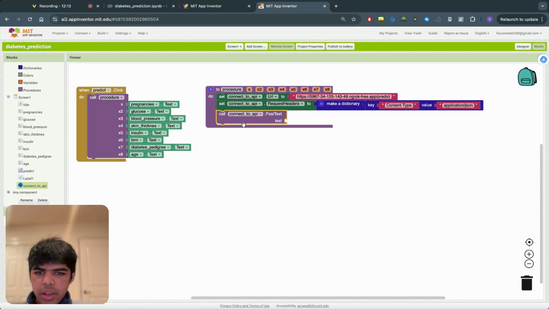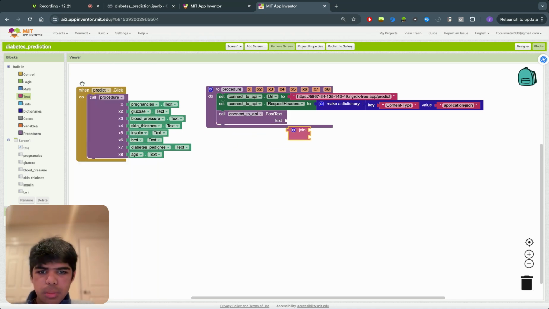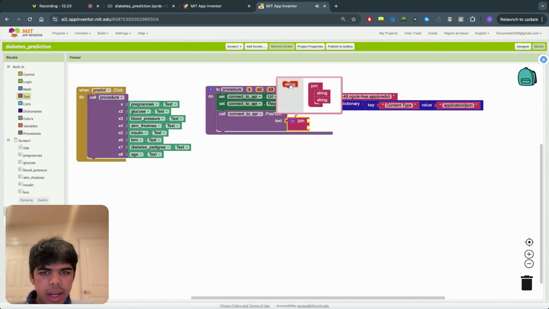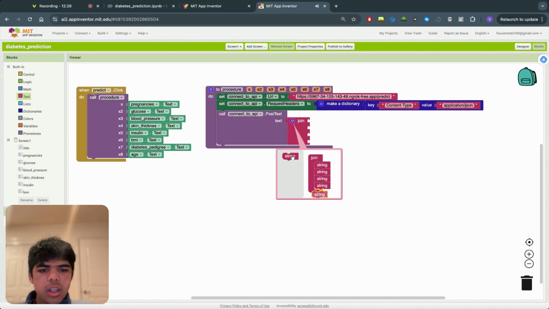So let's go ahead and go to text. In order to create a dictionary type thing like we had in Postman, we have to click join and add a lot of strings here. So let's add around 10 to 15 strings.